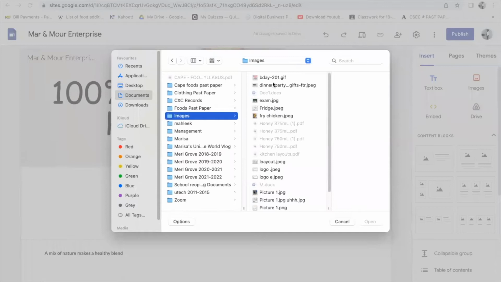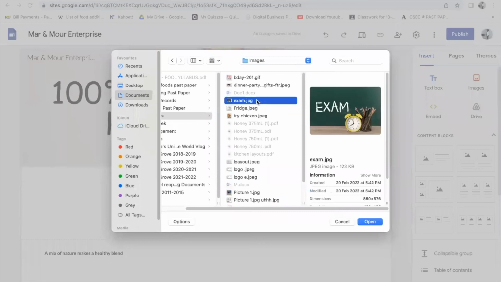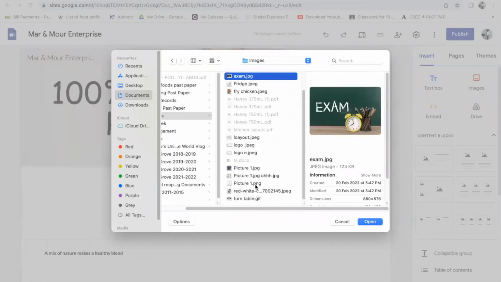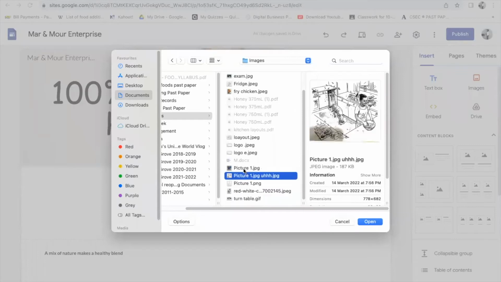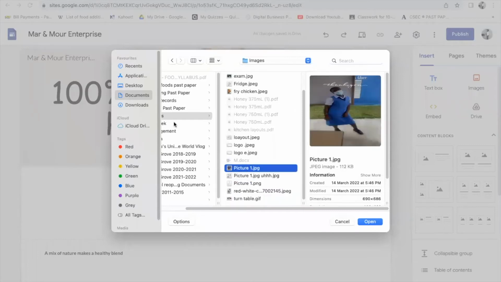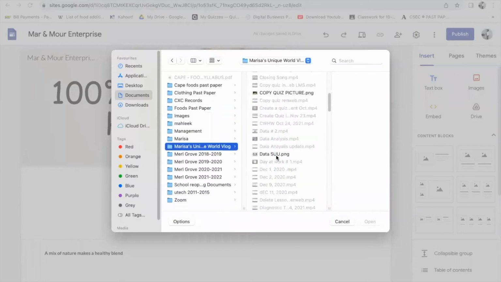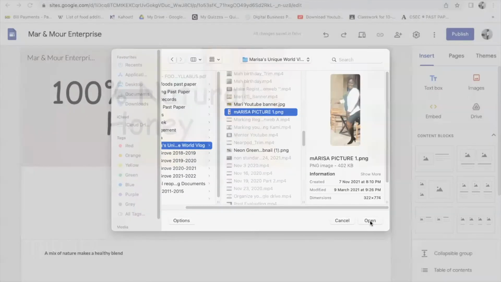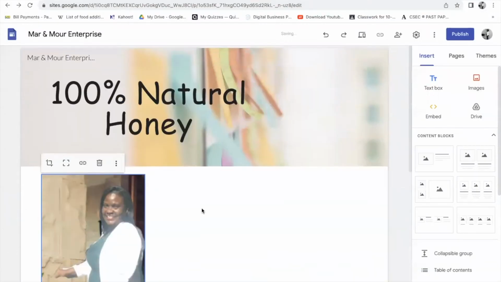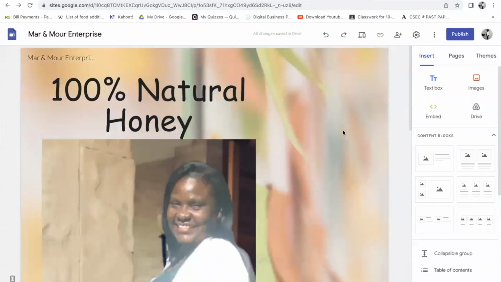Just for argument's sake. Looking for a random photo on my computer. Just give me a second. Let me find a photo. Great. All right. So I can drag this photo up to this page. See? I can drag it up.